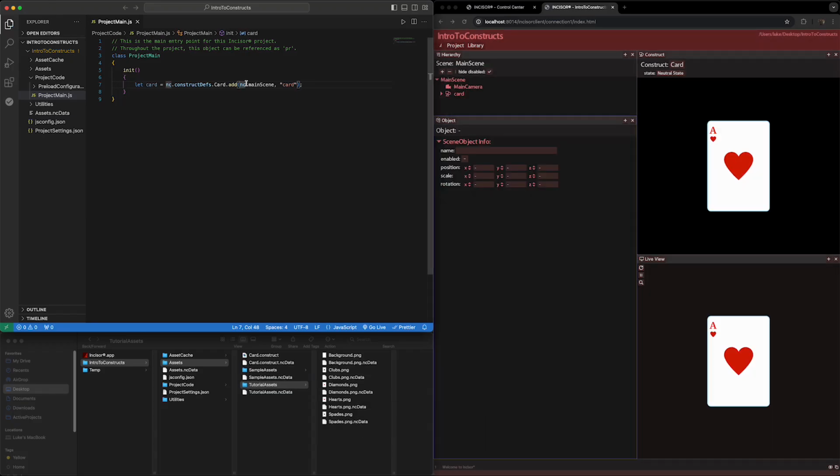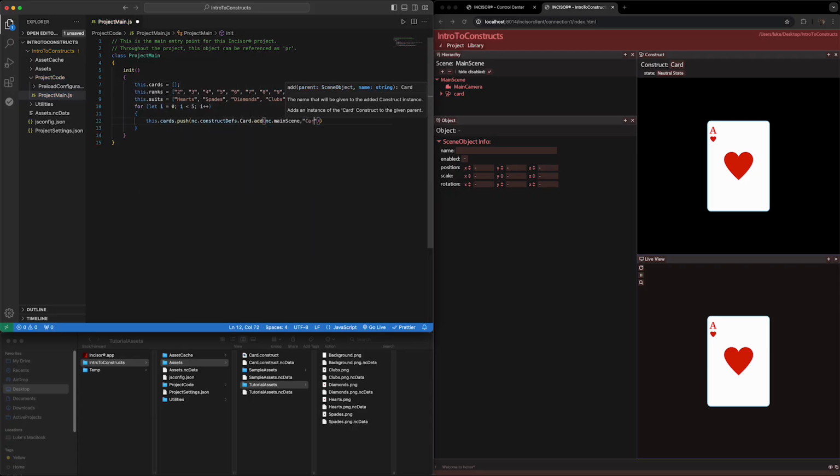Let's take things a step further and deal an entire hand of cards. This is how we'll do it. First, create 3 arrays, one for the cards, one for the suits, and one for the ranks. Use a loop to instantiate and position the cards on screen.